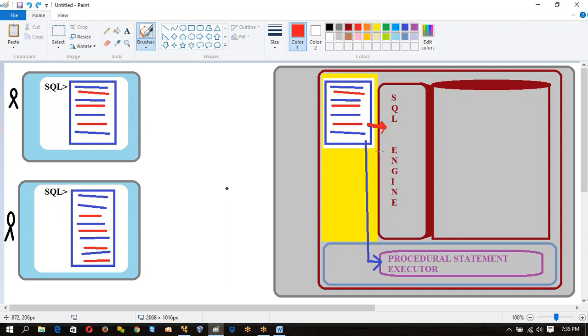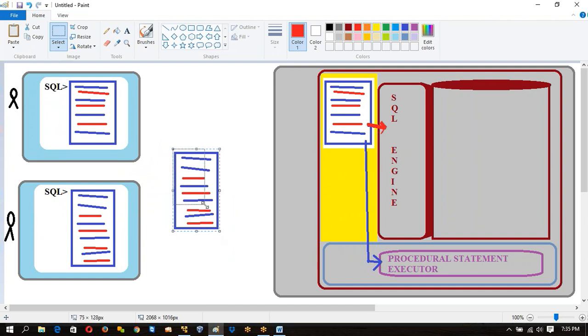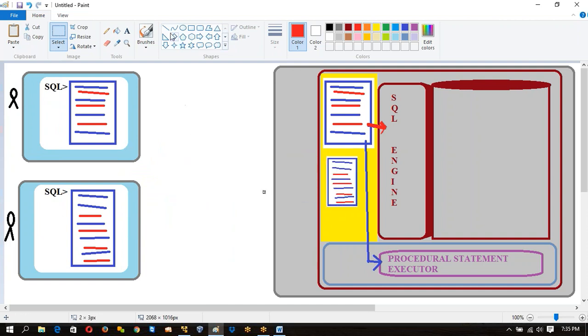Understand, SQL commands are processed by the SQL engine, and that will influence the database. PLSQL's procedural statements are executed by the procedural statement executor. This will wait for the SQL command execution. It will take the response from the SQL command and then execute the next statements. Are you clear now? Similarly, one more user has written his own PLSQL block. This PLSQL block is also sent to the server. The SQL statements are executed by the SQL engine. PLSQL statements are processed by the procedural statement executor. Got it?